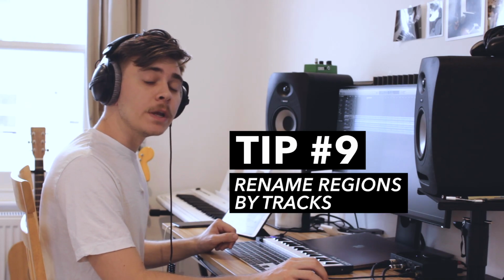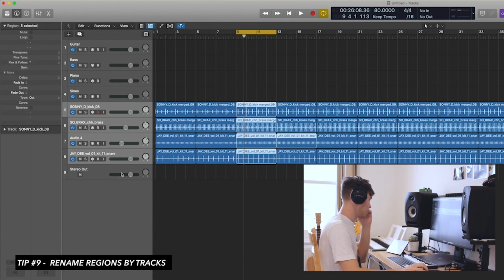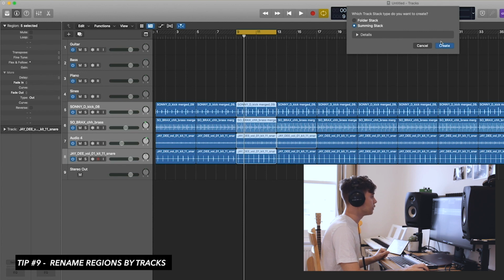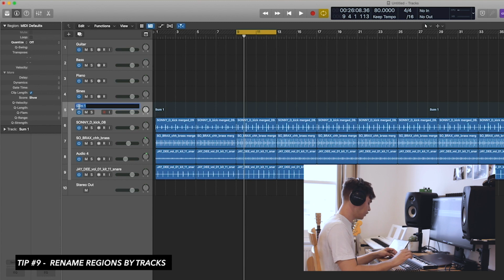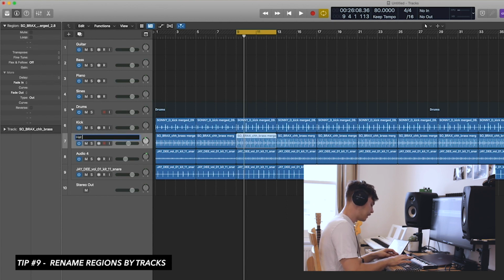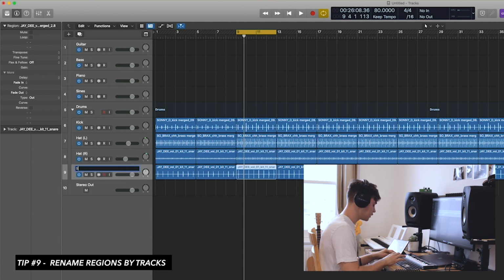Tip 9, rename regions by tracks. So first what I like to start off by doing is creating a drum group by highlighting all of them, right-clicking on the tracks, and clicking Create Track Stack. Then you can make a summing stack, which allows you to add effects to the whole group. We can rename this drums, rename this kick, hat left, hat right, and our snare.